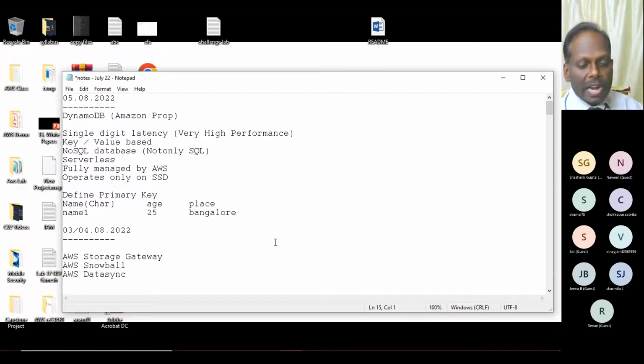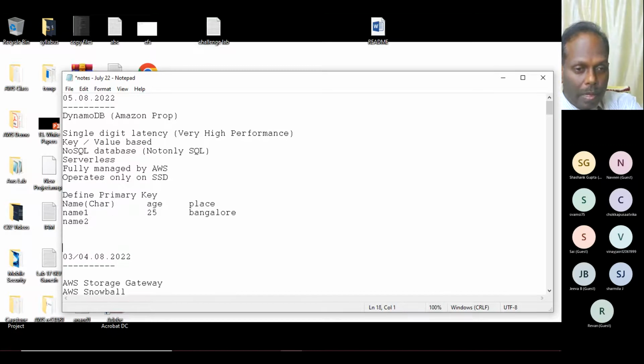For the second record, since the primary key is mandatory, name 2 should be there. I don't know the age, I don't have the data, so I leave that blank. But I know he is from Hyderabad, so I give that place here. I also have something else in this record: I know the gender, which I say is female.